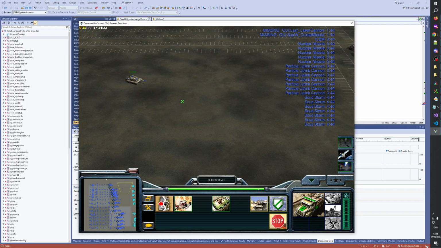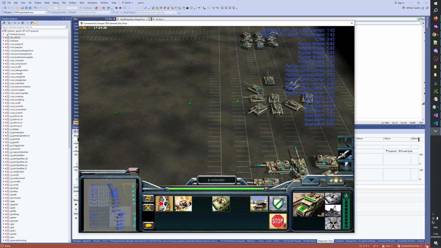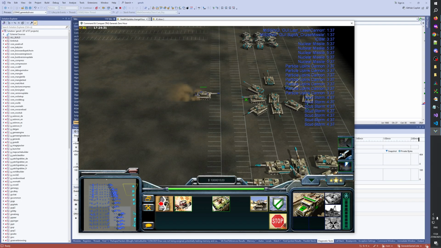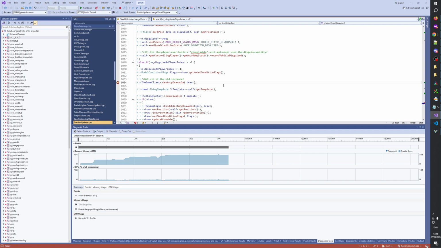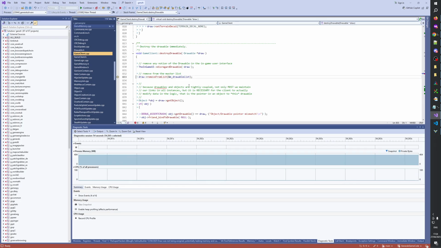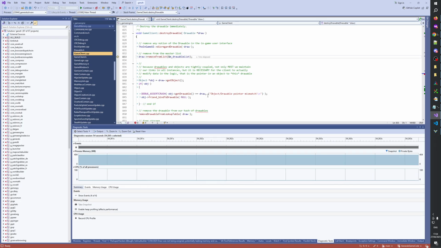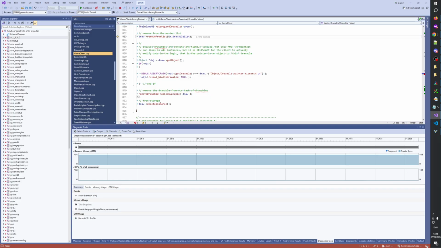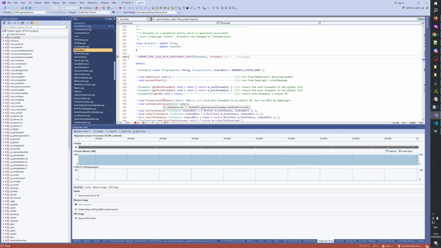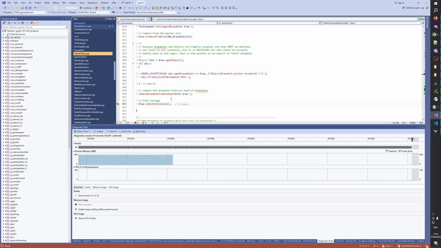Let's see. So it's disguised as a Crusader. Now we attack, and then it should undisguise as soon as we come close. Like now. There we go. Okay. Oops. I hit the microphone. And now we delete this guy. We can also step into this. Here, delete instance. There we go. Delete. We step in here.